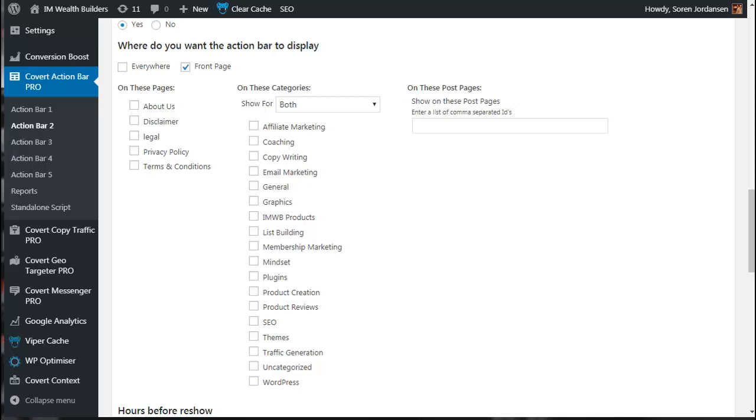Now, this is extremely effective if you have separate action bars targeting different sub-niches or topics within your market. For example, here, the affiliate marketing, list building, and traffic generation categories could all have different action bars with different messages that are related specifically to that category or topic, and then send the visitors to offers that are more targeted to that category, niche, or individual post topic.